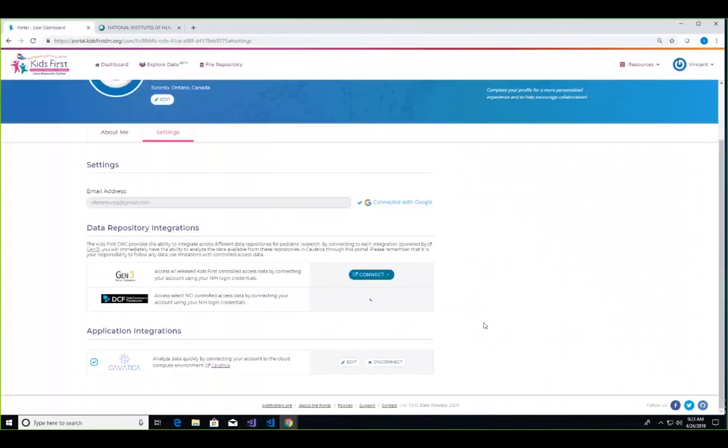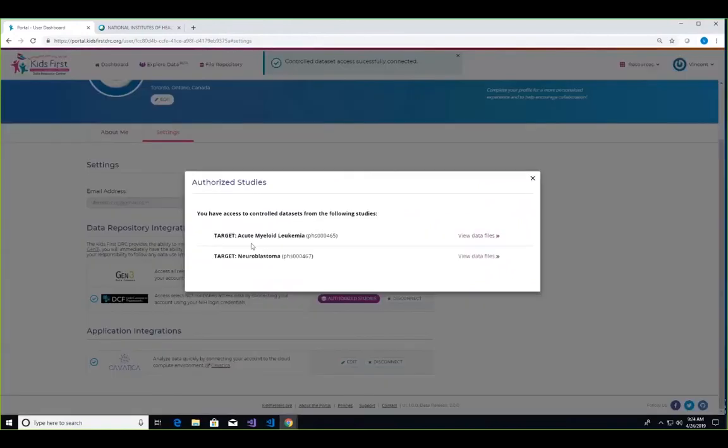Yes, I answered the question. And now the Kids First portal knows that I have access to some of the NCI controlled access data sets. To know which ones, I can click here, and I see that I have access to two studies from TARGET: acute myeloid leukemia and neuroblastoma.